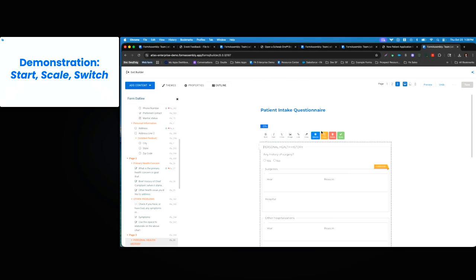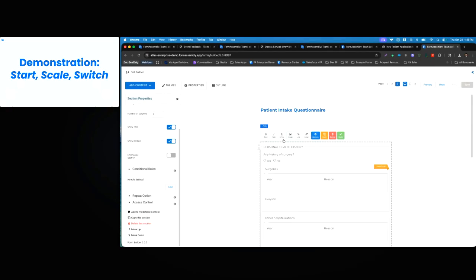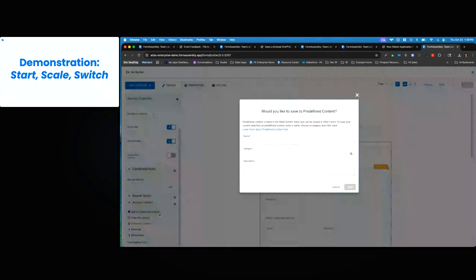pre-existing conditions or something on a patient intake form. Well, now I'm seeing this created for me for the first time. I can go save that to my predefined templates right now. My team or myself, I'm going to have access to that from now on. Is that right?